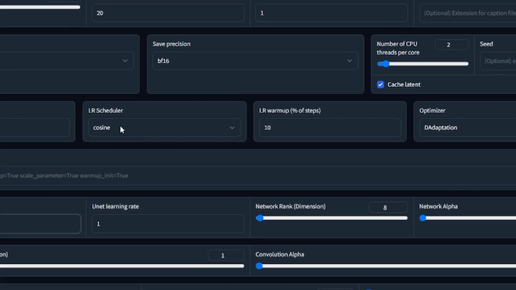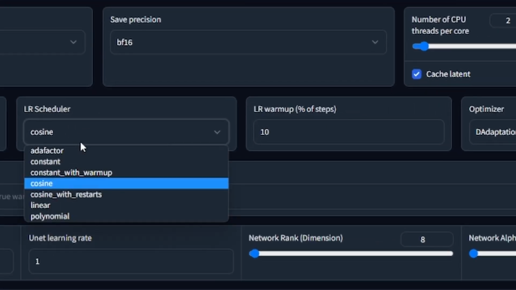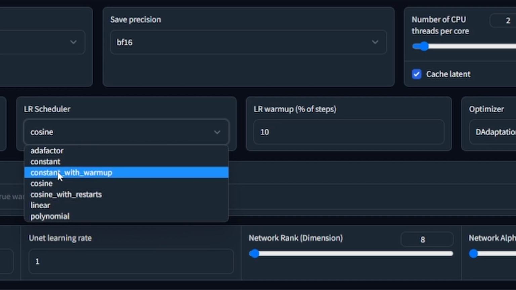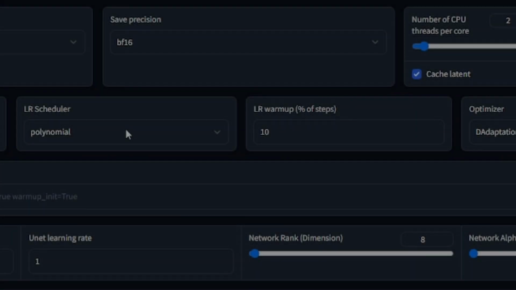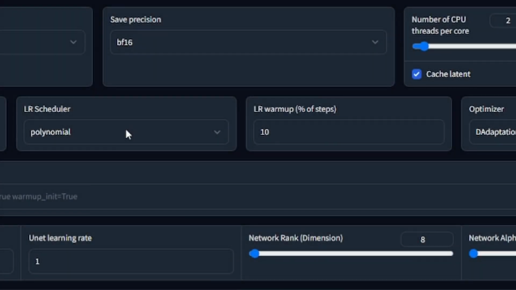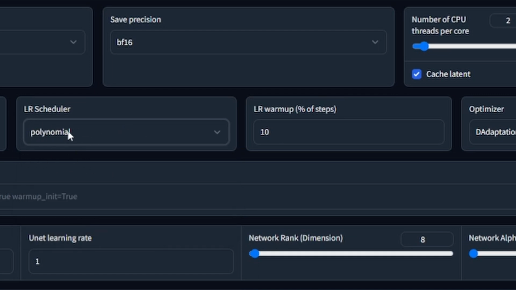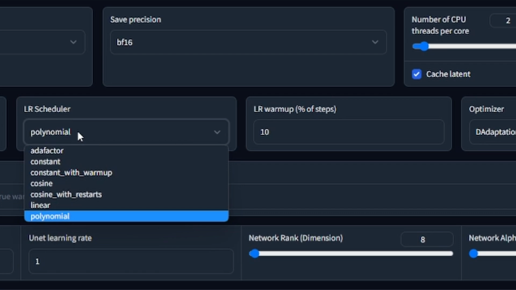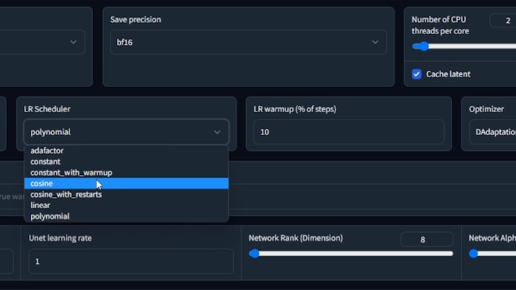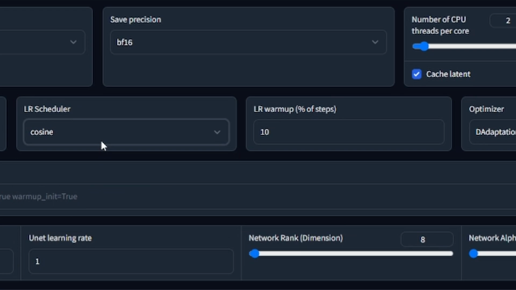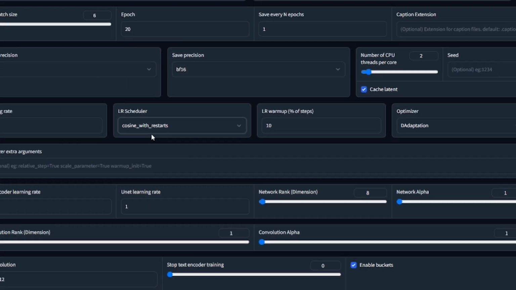If you watch the LoRA for style video, you know that I use constant here. So let me find it, constant. Later on, after the LoRA for style video, I changed from constant to polynomial because polynomial has learning rate decay built into it. However, for this series of experiments, I changed to cosine. And you might be asking, why don't you use cosine annealing with warm restarts? So it would be this one, cosine with restarts.